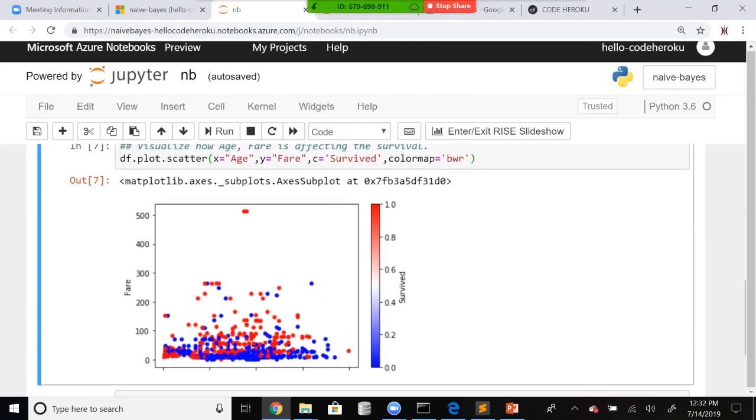Let me know once you guys are done. And let me know if this graph makes sense to you in terms of visualizing how one feature is affecting the survival rate. Are you able to get some interpretations out of it?